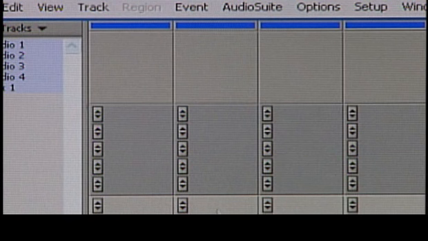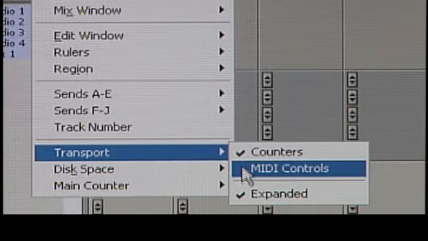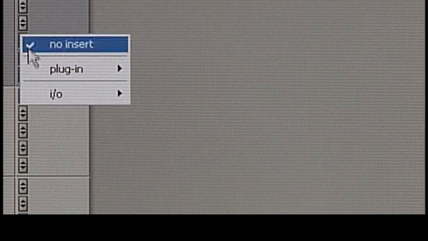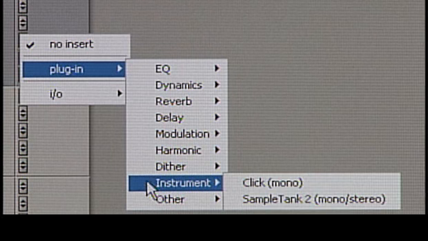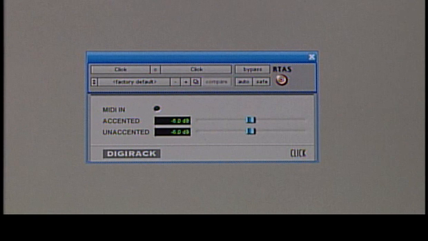Now let's make sure our transport is showing counters and MIDI controls. To provide our click, we'll use Pro Tools' built-in click instrument. Here's how it works. I'll click on one of the inserts for the aux channel, go to Plugin, and down to the instrument category, and I'll choose the click instrument. This opens the click plugin.